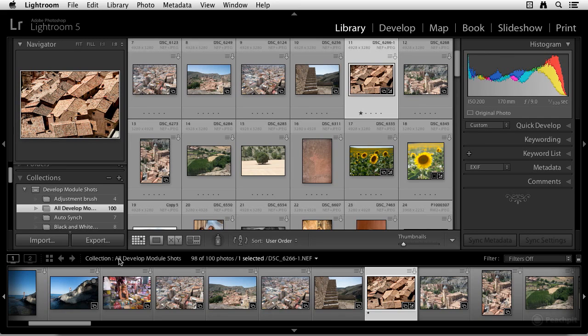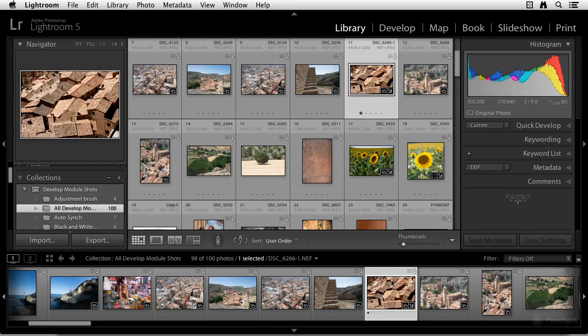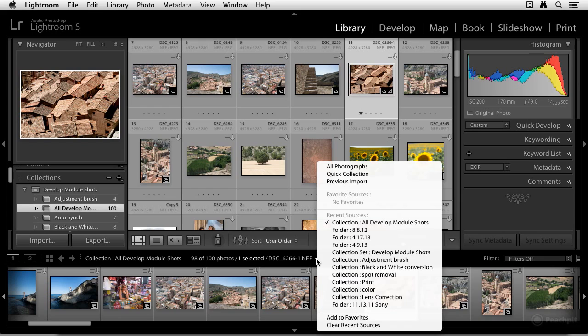Over here, under collection, this gives you all kinds of information about your particular collection of images that are showing up in the thumbnails and specific images as well. So the collection that is displayed in the film strip is the all developed module shots. And it tells me here that there's 98 of 100 photos, out of which one is selected. It gives me the file name for that particular image that's selected in the film strip.